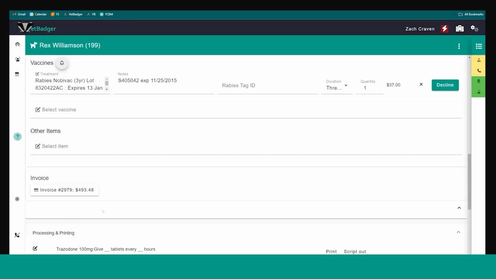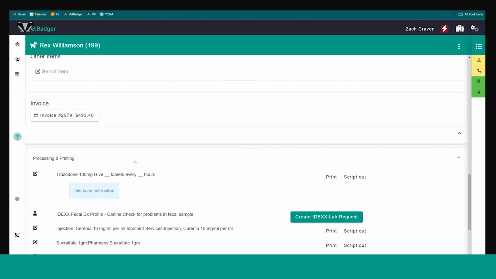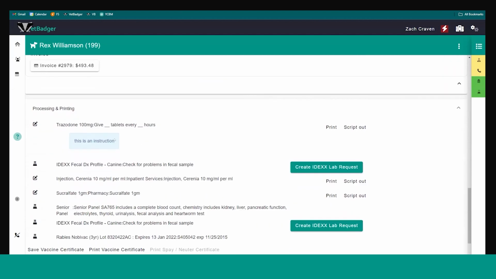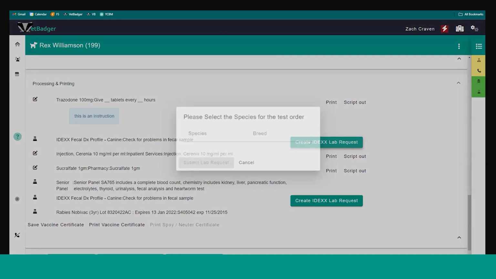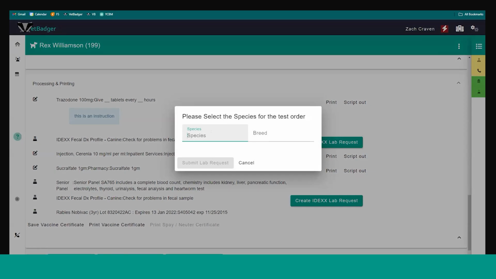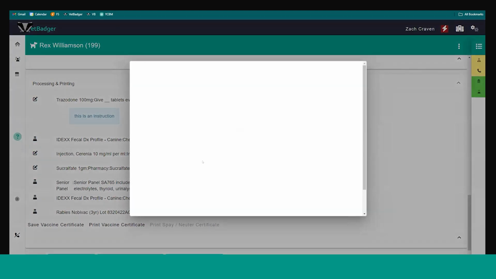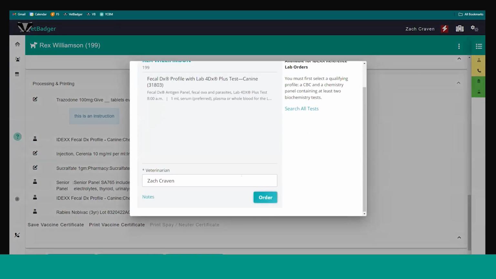Down below, once we process that invoice and sign any forms we want, in the processing and printing section, this is where we can print or script out any labels that we might want to. From here, you can just click print, script out. VetBadger will automatically connect to whatever printer your computer's connected to, and you can just print out those labels right away. We can also print out those lab requests. We just click on this button. For Rex, we need to put in a species, so we just type in canine, submit that lab request, and it'll let us order it right out from the system.